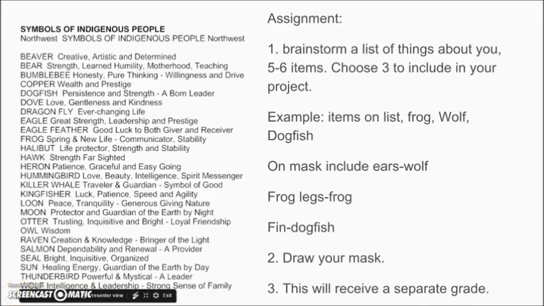Remember that this is a separate grade in the grade book, so make sure that you get this all done, and we're going to start to build these tomorrow. If you happen to get done early, you can either do homework that you've already brought with you, or you can work on the sign designs that are due Friday.